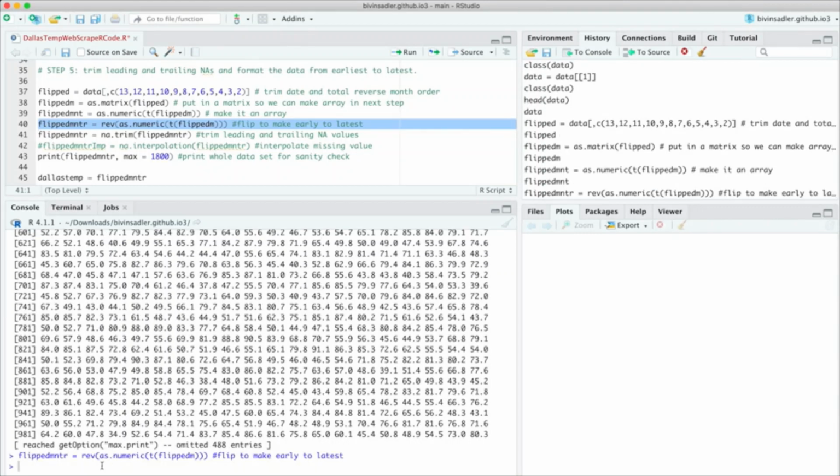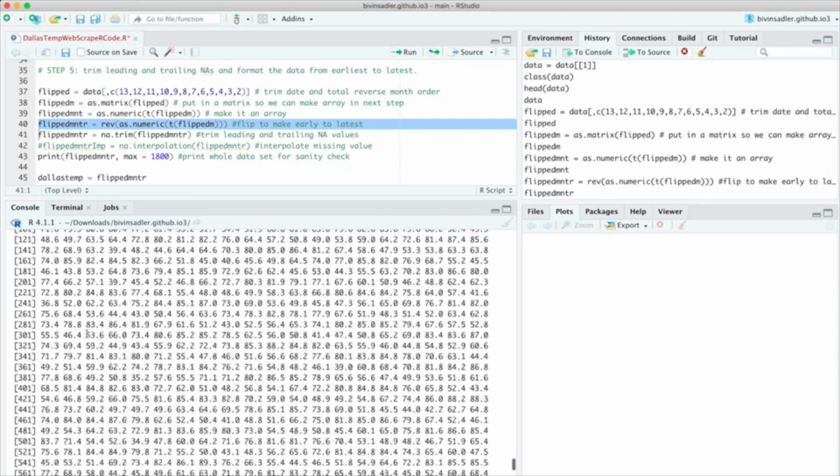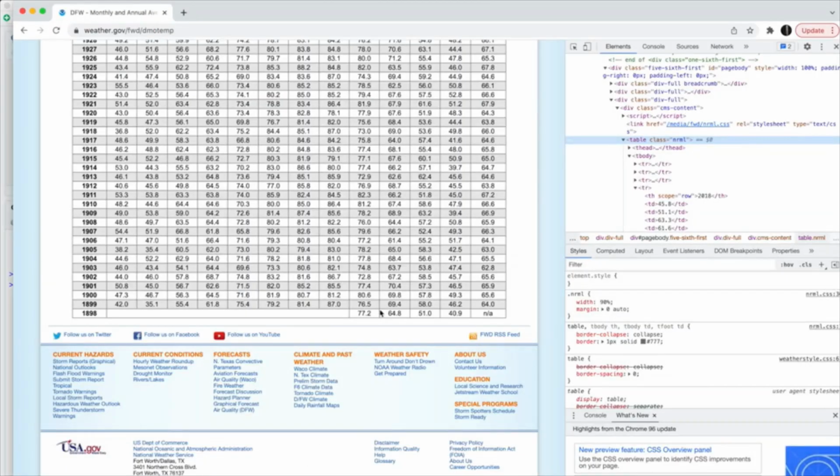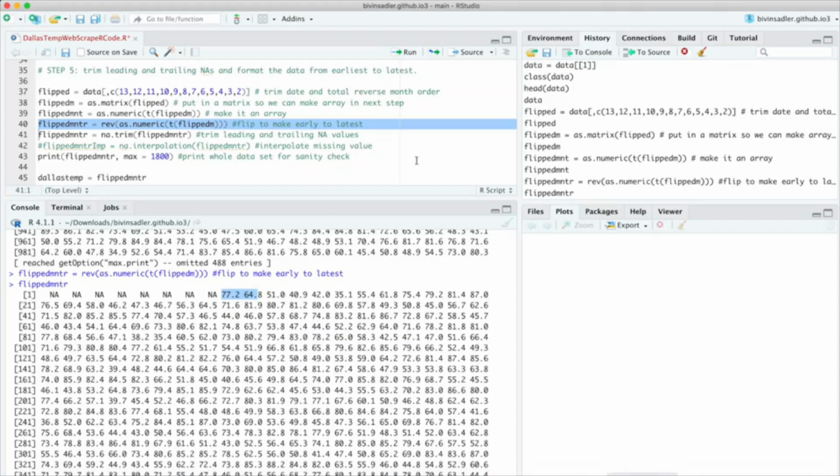So I do that. I flipped it. So flipped MNTR. Notice now I've got all the NAs at the front: 1, 2, 3, 4, 5, 6, 7, 8. And that's 77.2. Notice now that they're in order. I had to flip December to January, and I had to reverse the order. But at the end of the day, notice this is 77.2, 64.8, 51, 49. If we come back over here, 51, 40.9, and so on and so forth. So again, play around with that, but that's why we had to take those steps.